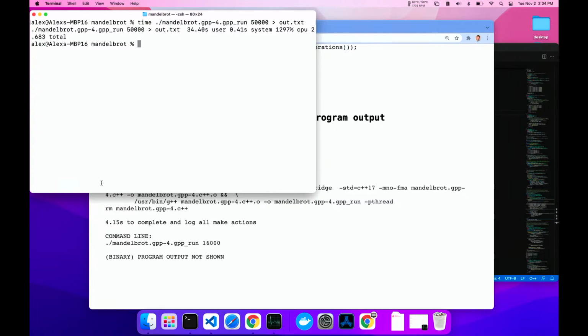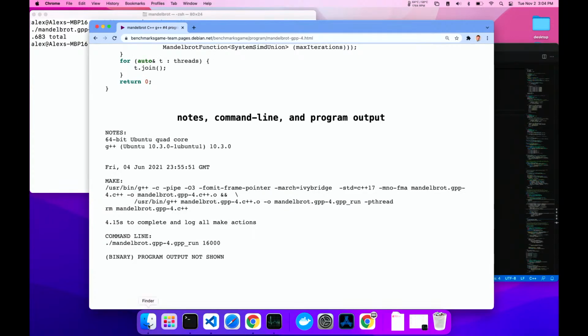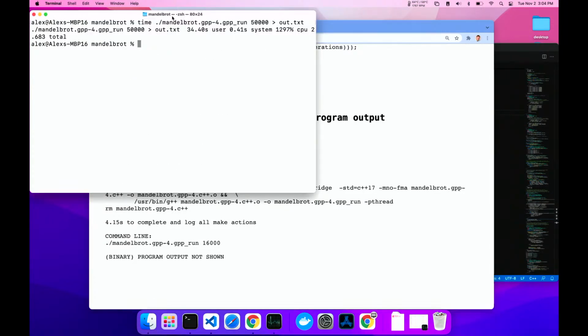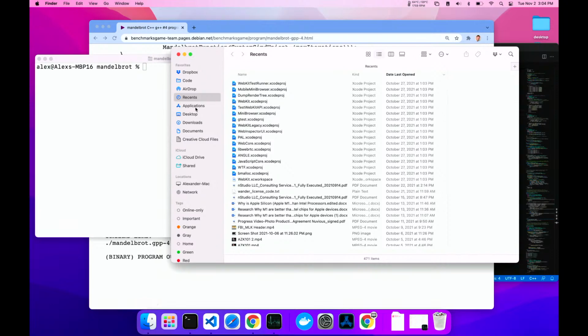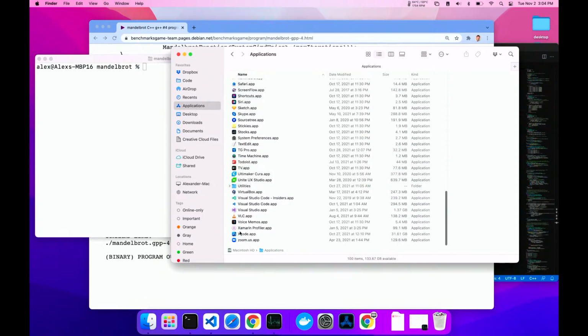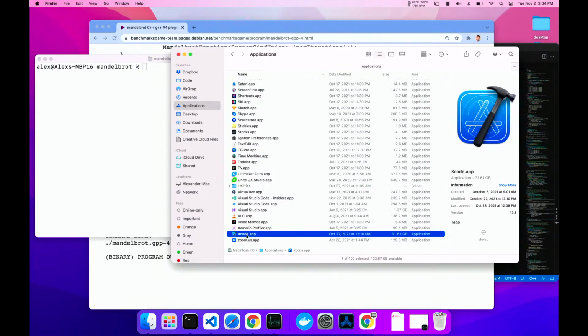So I went over here to my Intel machine, and what you can do here is pretty cool. Xcode comes with a set of applications you can use. So here's Xcode in my applications folder.